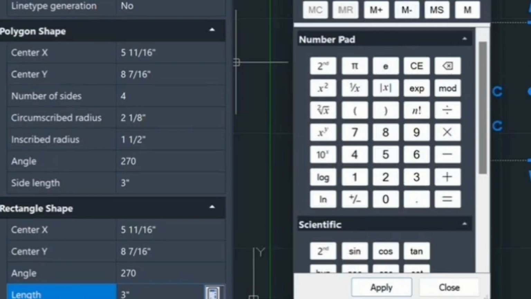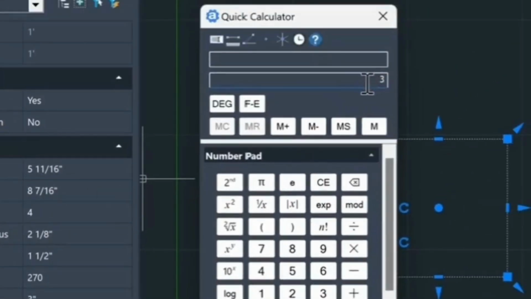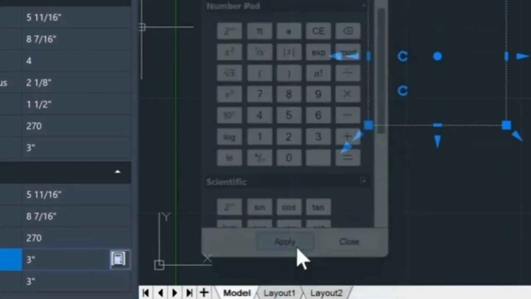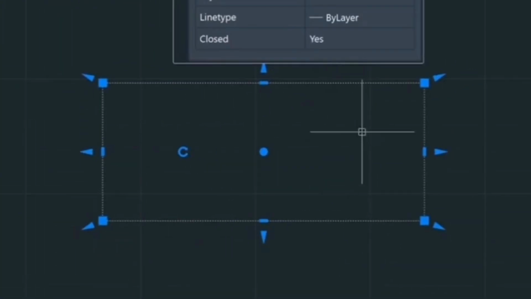And here, what it does is it copies this value 3 here, but then allows you to add to that. I press my plus on the keyboard or down here, and then add, let's say, another 4 to that. Press enter. It's going to calculate that value for me and then allow me to apply it. And now it's become 7. That calculator you'll see available throughout the properties palette and the quick properties palette.